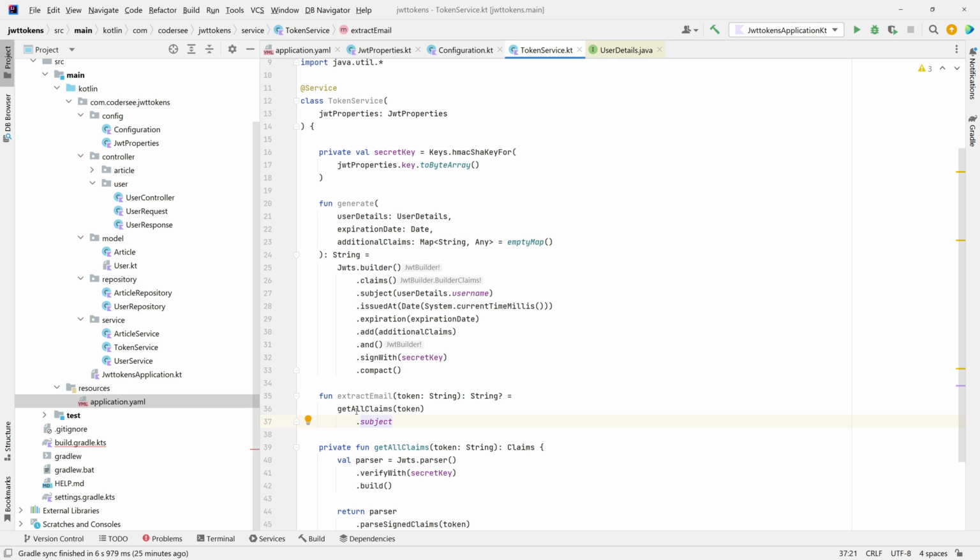So again, why subject to extract the email? Well, when we will be creating JWT tokens, we'll set the user details .username as the subject, right? And the username in our code base will be email because usually this is the unique value in applications. So later, when we ask for the subject, we'll get the user email.